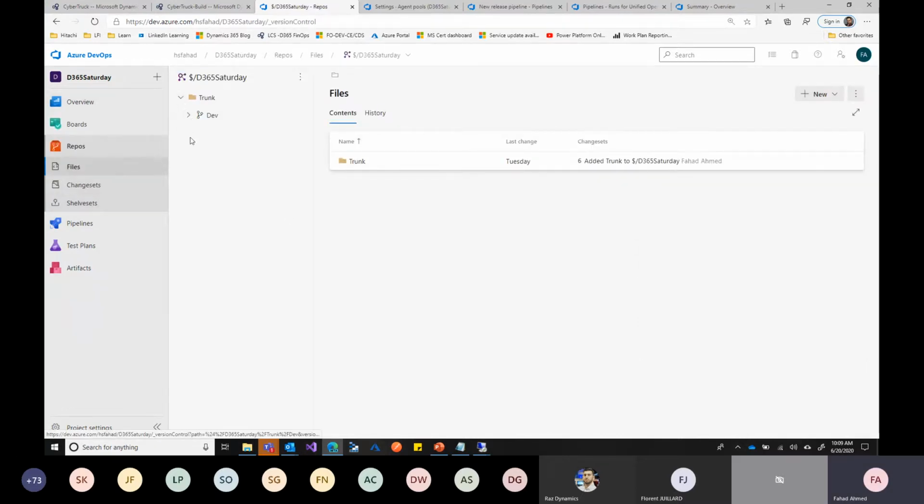I've created a TFS version repository, not Git. I'm not super knowledgeable, or still learning about Git, but I found TFS working great with all the Dynamics-based, F&O-based development. So this is what we do. I created only one branch. Obviously, depending on your release strategy, you can have multiple branches. I created a model, as I said, D365 Saturday. I checked it in already. The extension has already been checked in, and this is a project there.